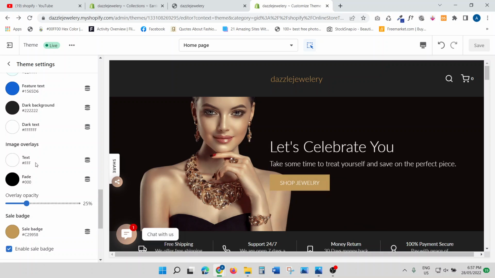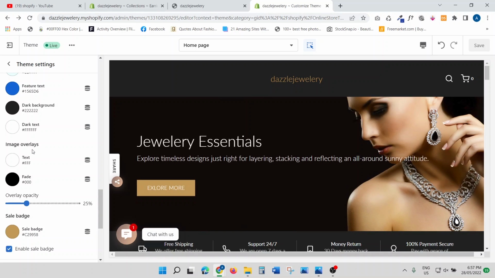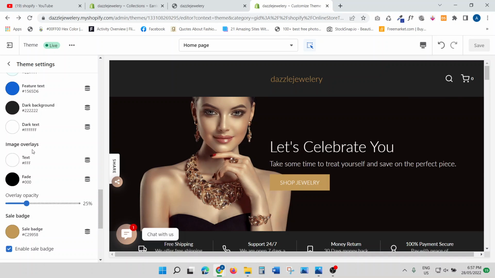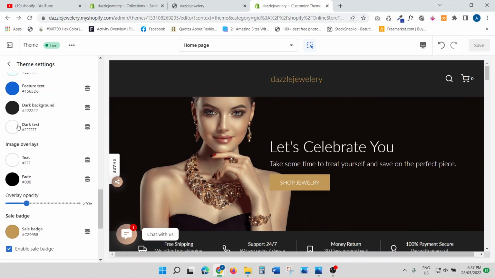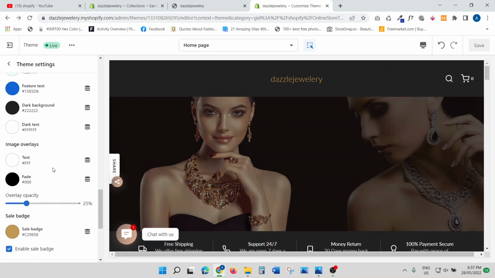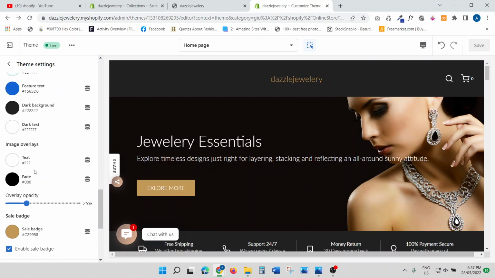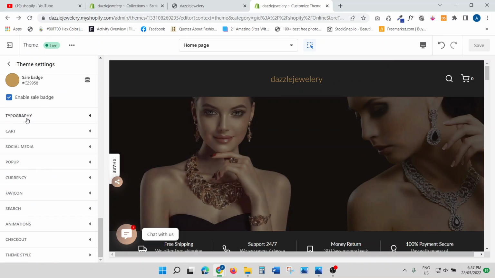Again, this will be slightly different for your theme, depending on which theme you choose. But the basic rule remains the same. The basic concept remains the same. All the themes will have more or less 70-80% of things in common, so it's not going to be too much different. But yeah. And then you've got typography.